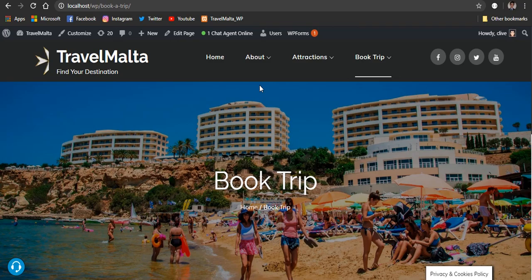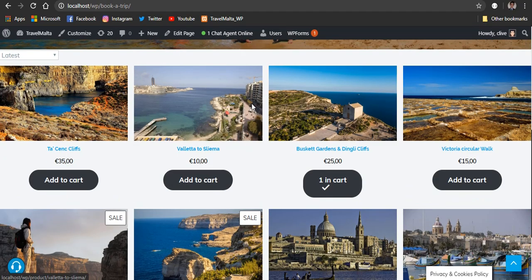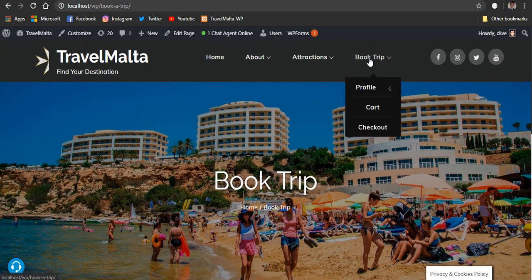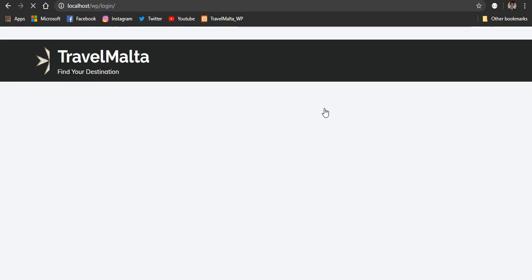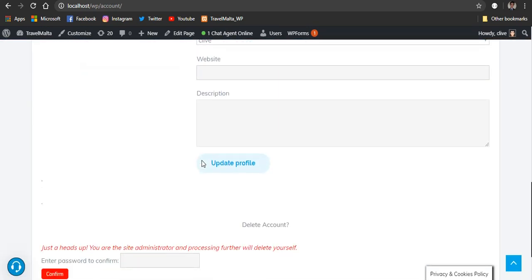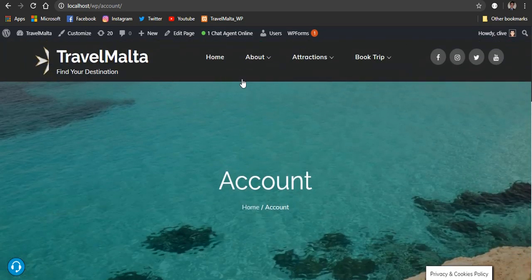The book trip page is for the user to book a trip. This uses the WooCommerce plugin. Under the book trip page, one can find a submenu for the profile and cart. The user can also create and delete his account whenever he wants from the account settings. On the right side of the menu, there is also the social menu.